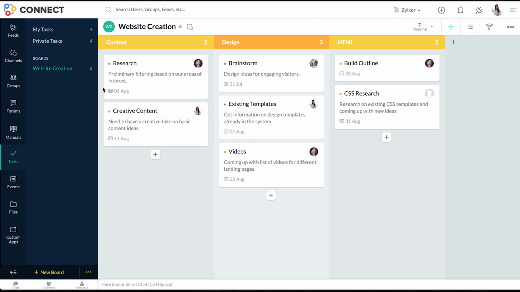You can assign tasks, set priority levels, trigger reminders, and start conversations and share files within a task. So let's see more about how to create a private task.